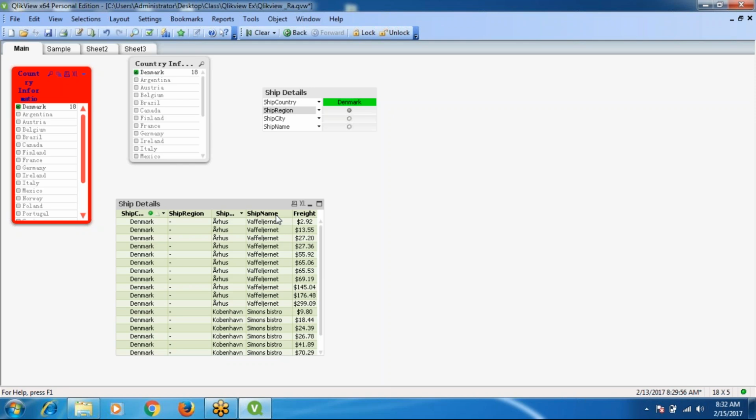But my requirement is that freight is here, and this is the direct value. But now my requirement is the sum of freight. Where can I place it? We don't have permission to create the expression at the sheet object level. So how can we rectify this issue?